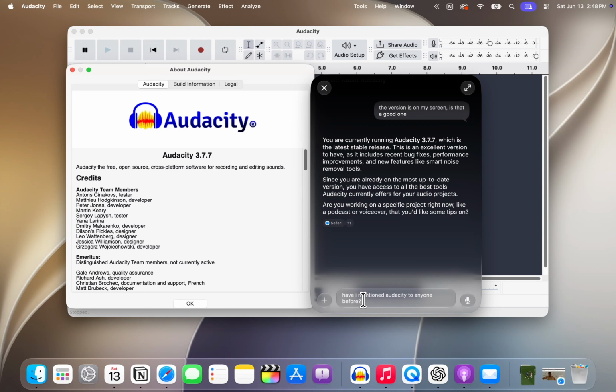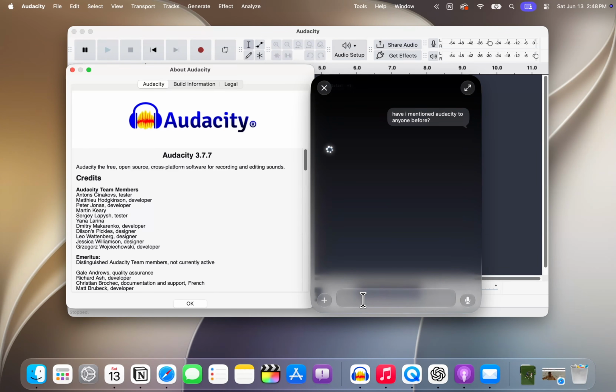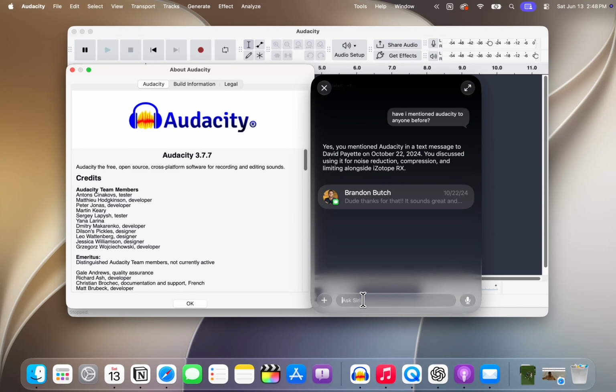Now, like I said, it also has personal context. So if I say something like, have I mentioned Audacity to anybody before? It's going to search through my mail, my messages, everything to see if I've mentioned it before. So you can see I did mention it in a text message back in 2024. I discussed using it for noise reduction, compression, and limiting alongside iZotope RX.